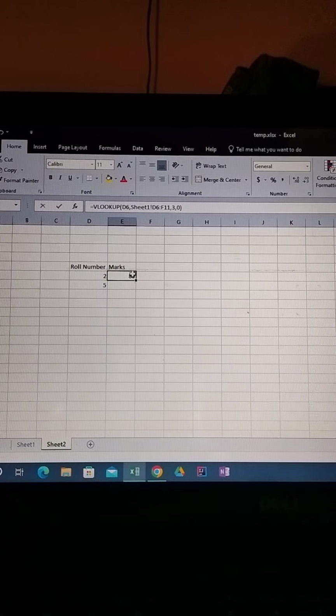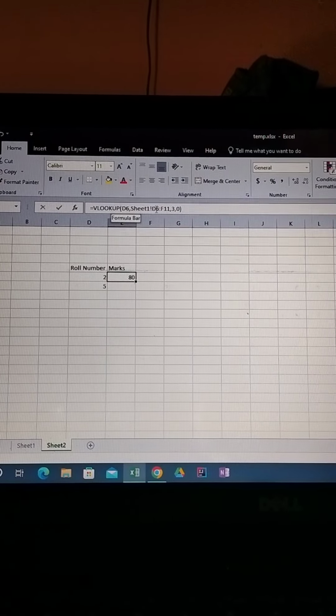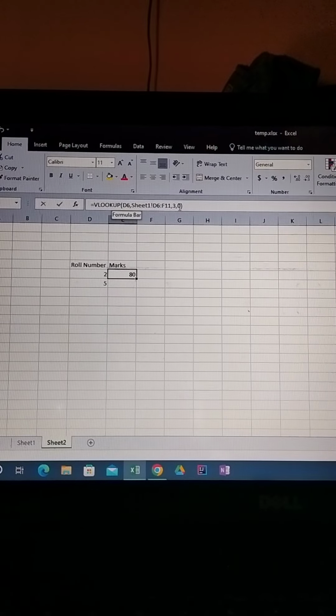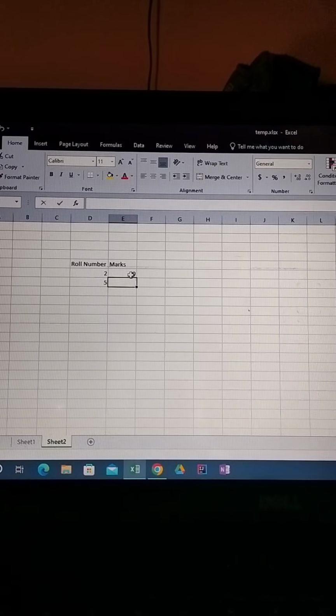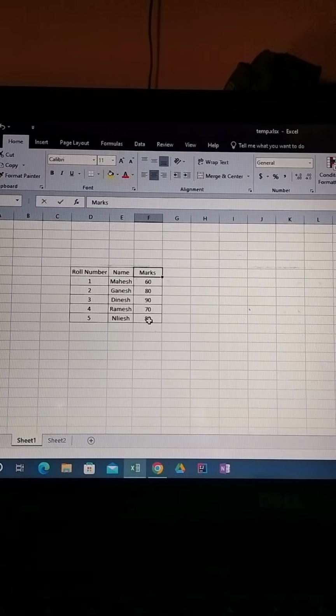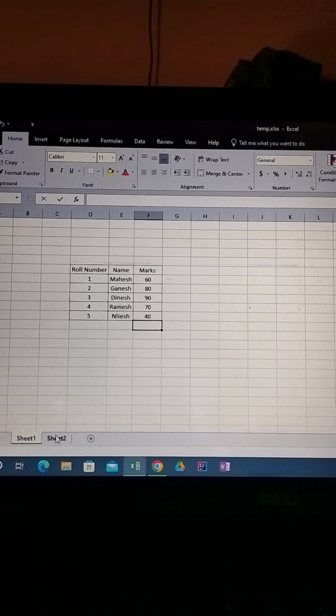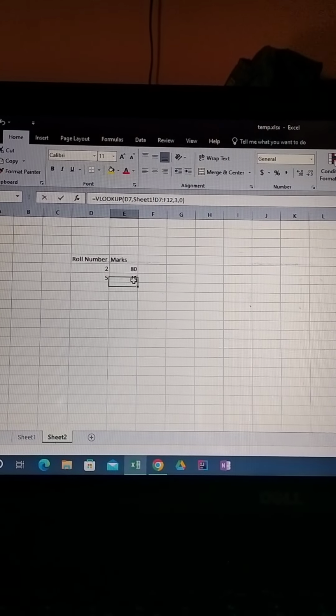Okay, we have selected the cell, then selected the table, then the column number and put 0. The marks will come here for roll number 2 and 5. If we make changes here, the changes will be reflected here.